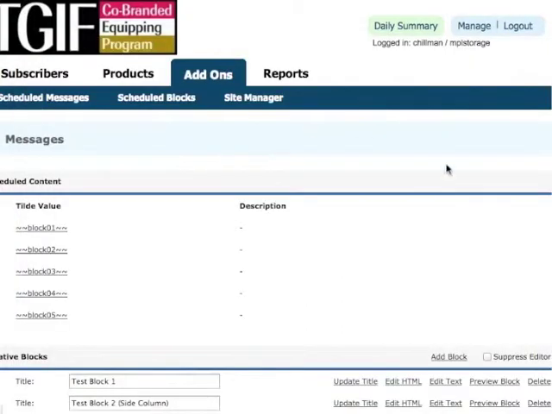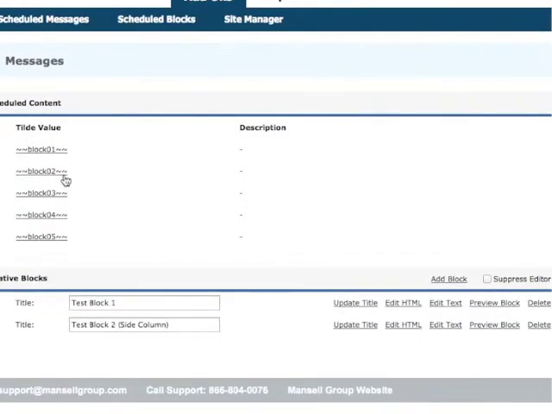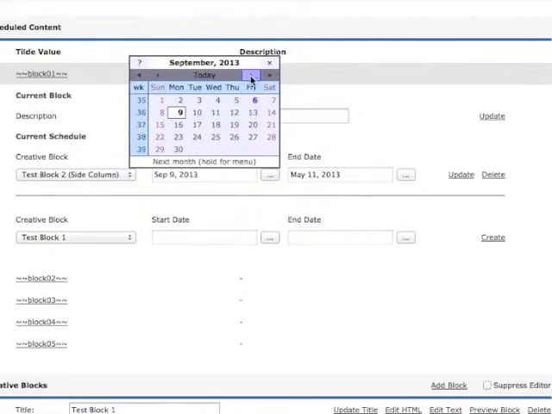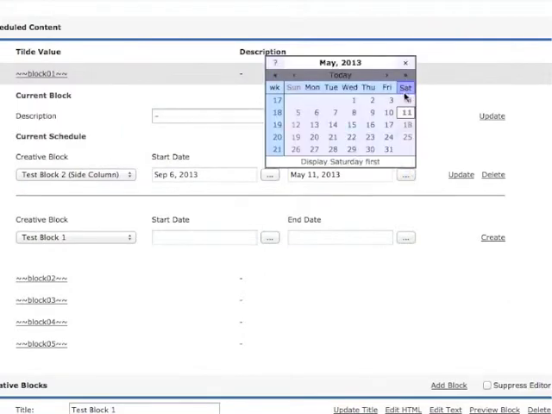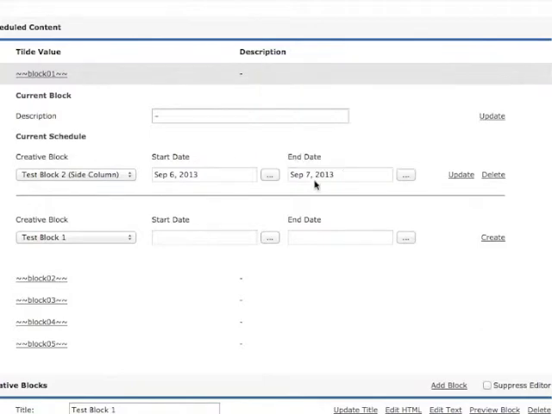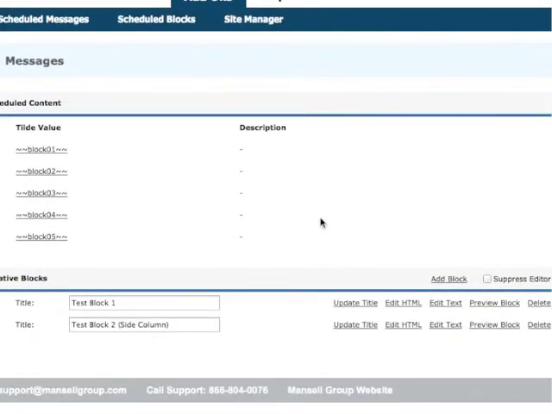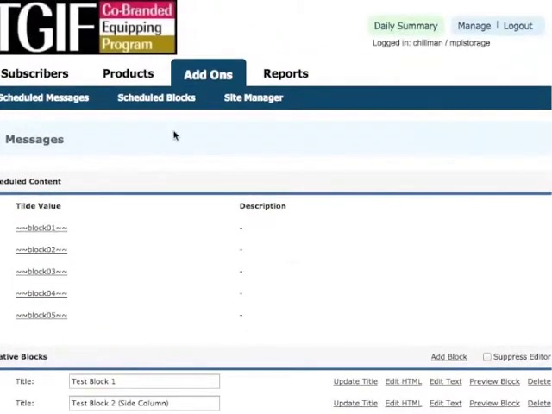Okay, so we're going to save that. Then I'm also going to schedule this one up here. That was block 01 that we had on the side column, and we're going to do the side here. I'm just going to run this for 2 days as an example. You can run this for months if you want to. You just have to select the time period.